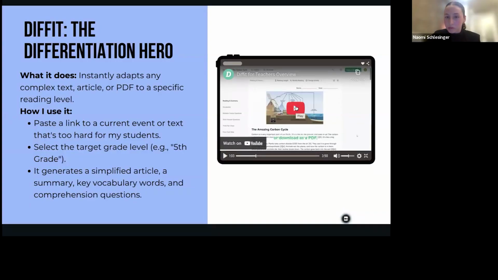Diffit for teachers. Teachers can put in a topic that they're teaching or use existing content, and Diffit will create student-ready resources in minutes. Here, I've put in the topic carbon cycle. I can choose the language that I want the resources in or the reading level. Let's go ahead and select 5th grade and select generate resources.